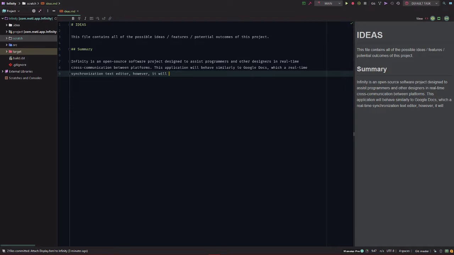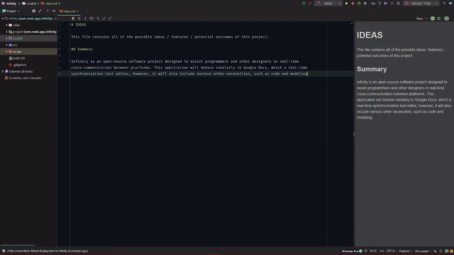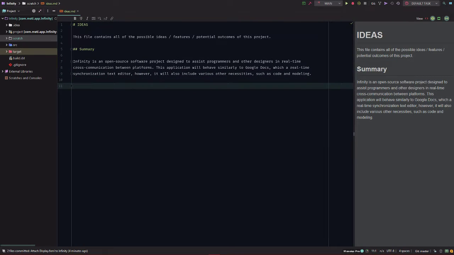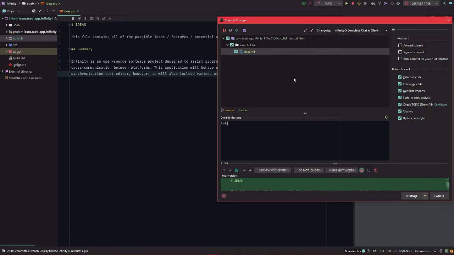This, however, will also include various other necessities, such as code and art, and really modeling. Modeling is my best bet. So this would be kind of like shoving Blender in here, because we're going to take a whole entire IDE and crunch it down into this project that we're making, and it's going to be massive. But that's our ideas. I don't think there's really much to add. Add ideas.md.